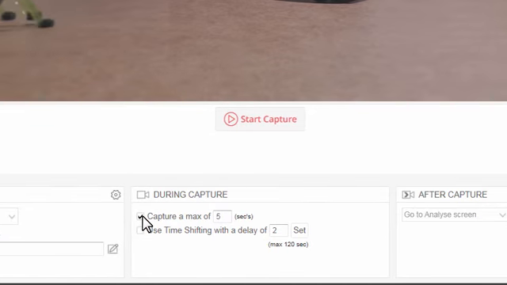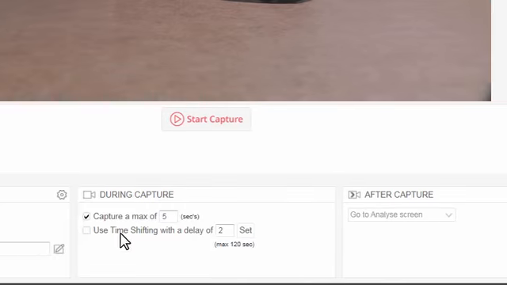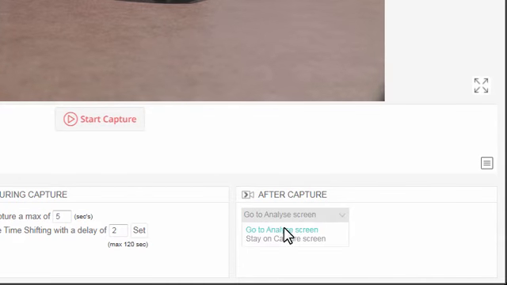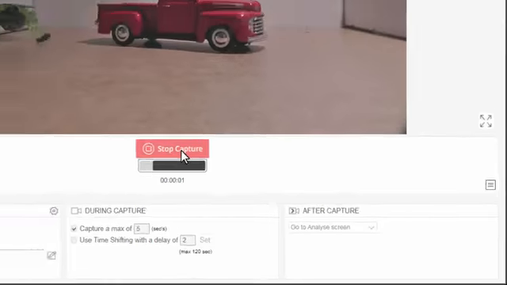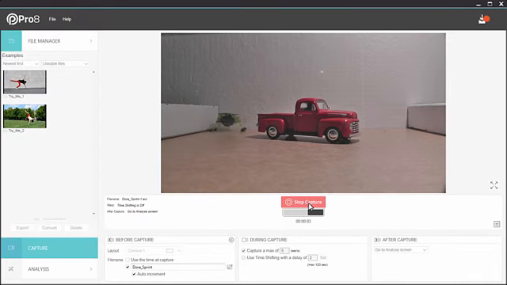You can set Pro8 to stop capturing after a certain time, and there's also time shifting, which is an interesting concept we'll look at the end of this video. After capture, you have the option of automatically being taken to the analyze screen or stay in the capture screen. Then just press start capture, and after 5 seconds in this case, it'll automatically stop.